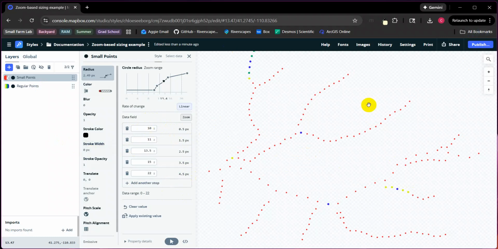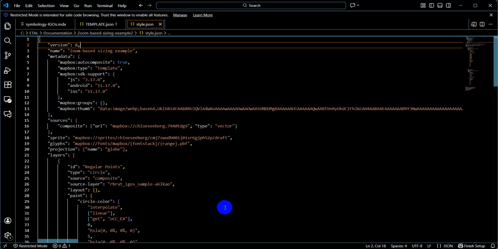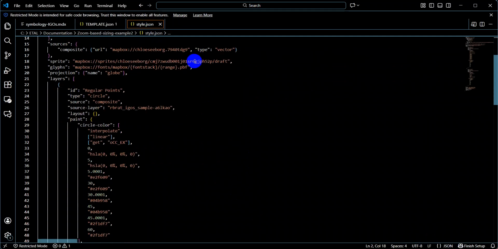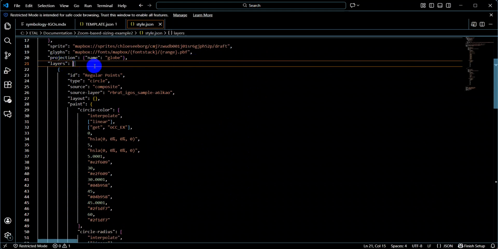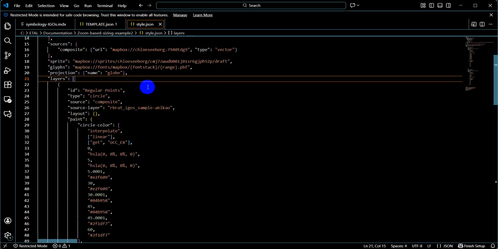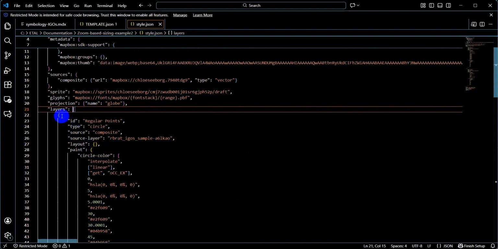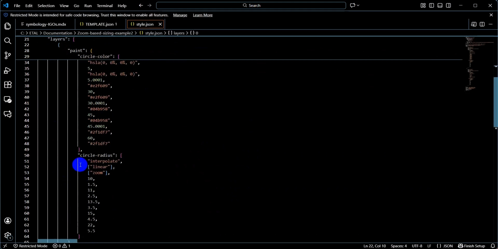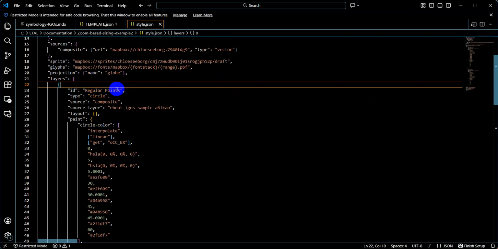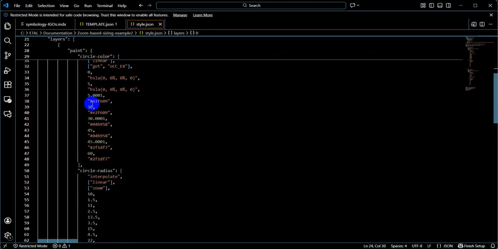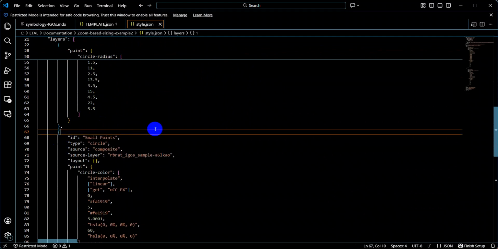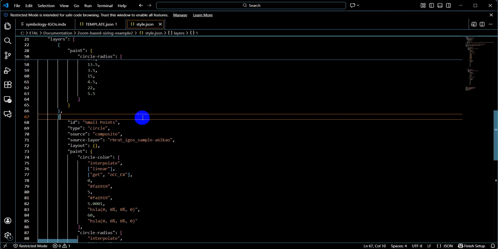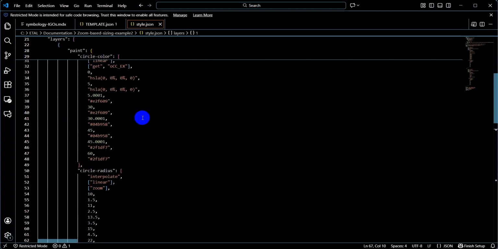So I'm going to export this again and show you guys what it looks like in the JSON file. Okay, here is that style file. And we can look through and see, here's our layers property. We now have 2 layers within here. So this curly bracket shows where this first layer starts and ends. And we can see the ID we gave it, regular points. And then scrolling to this next curly bracket, you can see this ID is our small points.